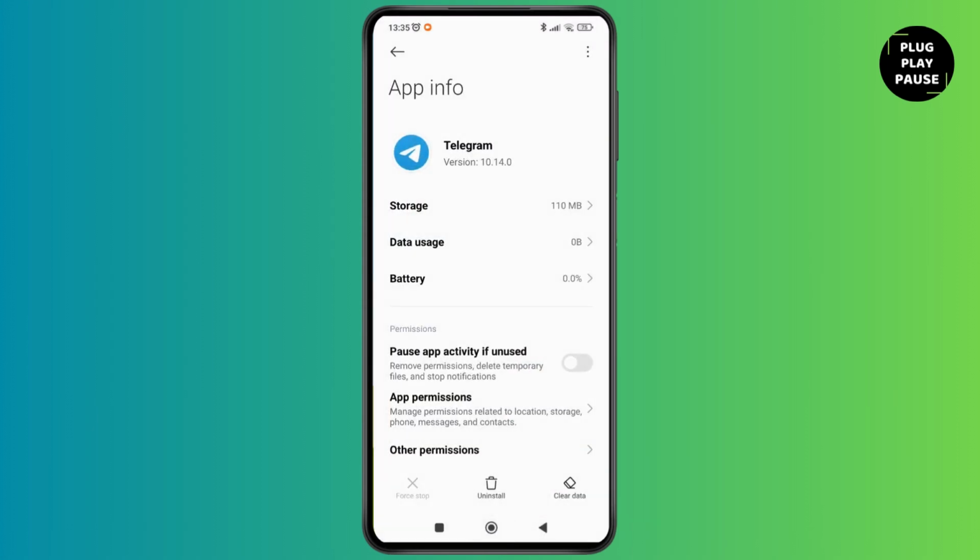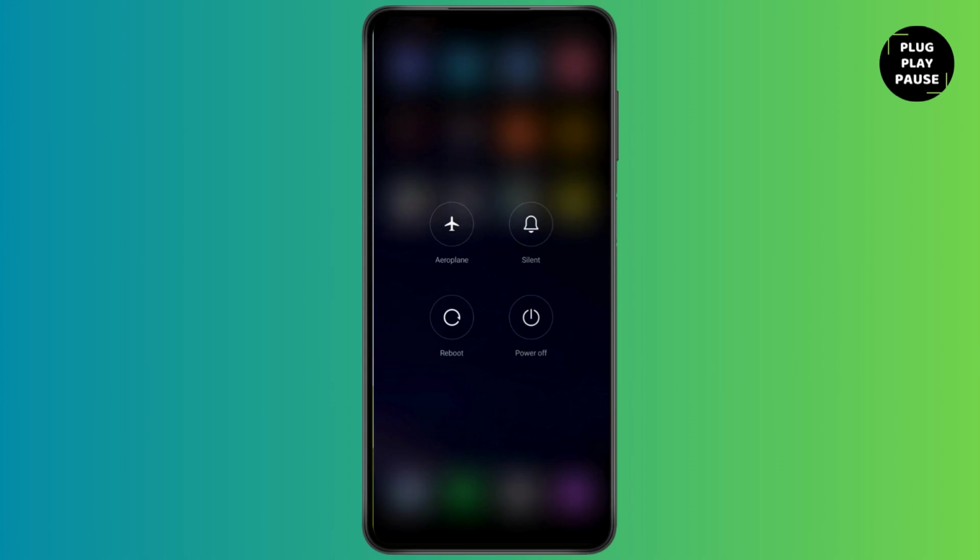After that, go back, tap on the power button, and tap on reboot to restart your device, and your problem will be solved.